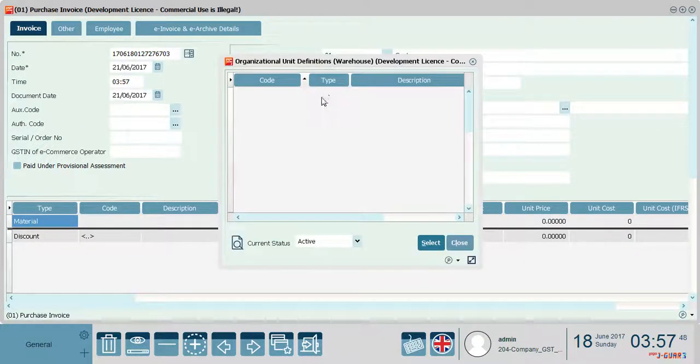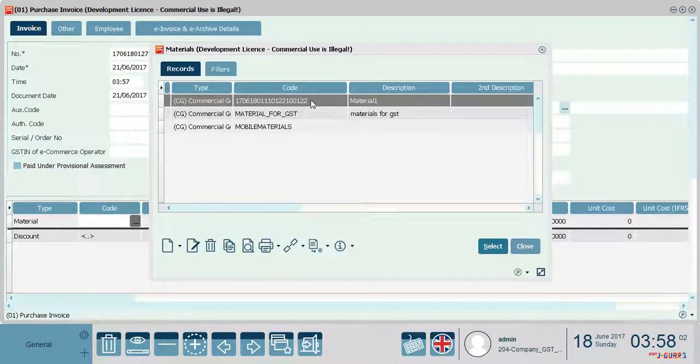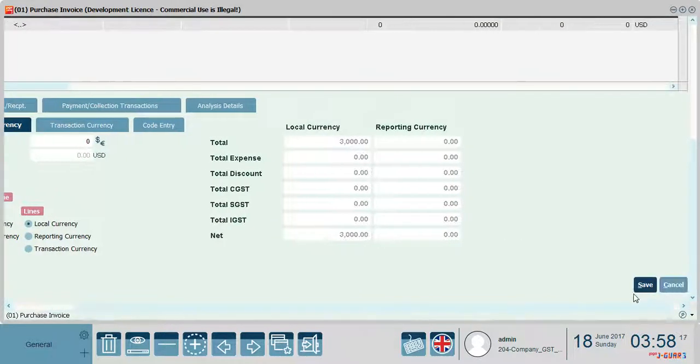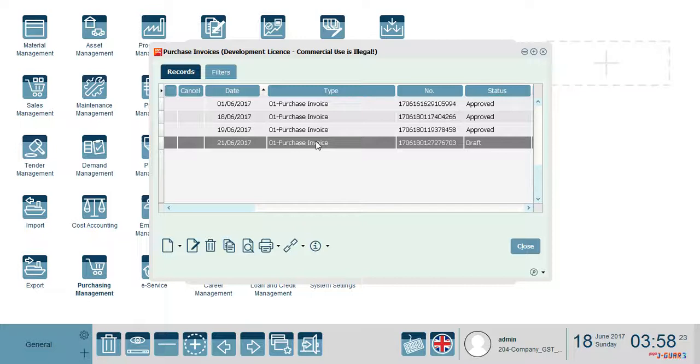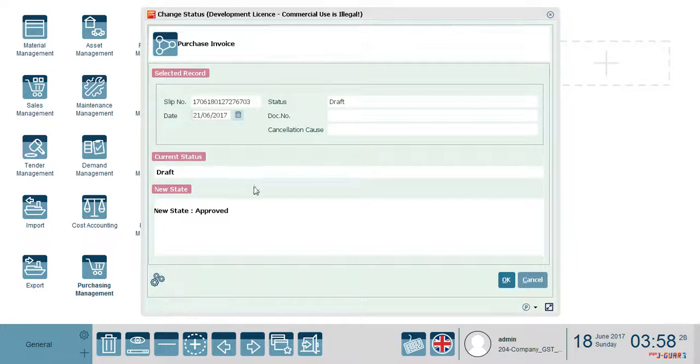So after selecting the org unit, warehouse and departments, then ARAP will be the supplier details. There is supplier new. Now suppose the same material I am again purchasing with a different unit price of 300 rupees. If I click on save, and I save it, I change the status of it from draft to approved state.